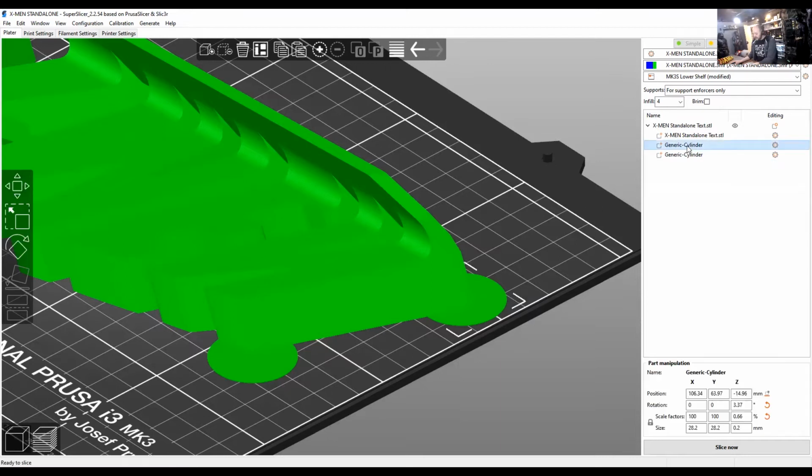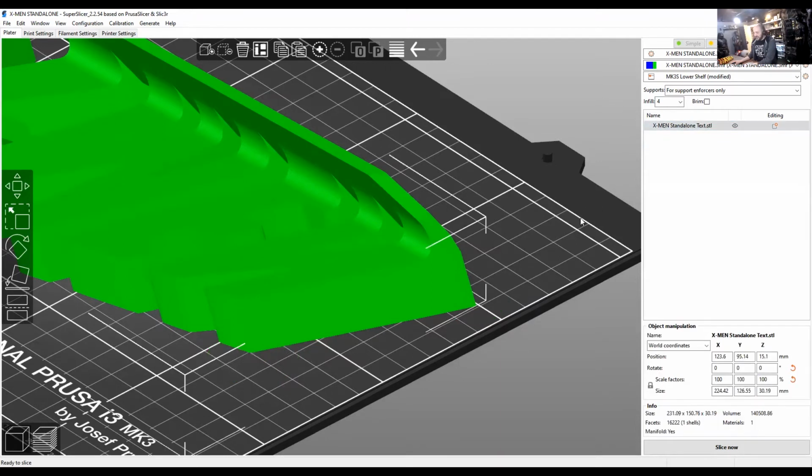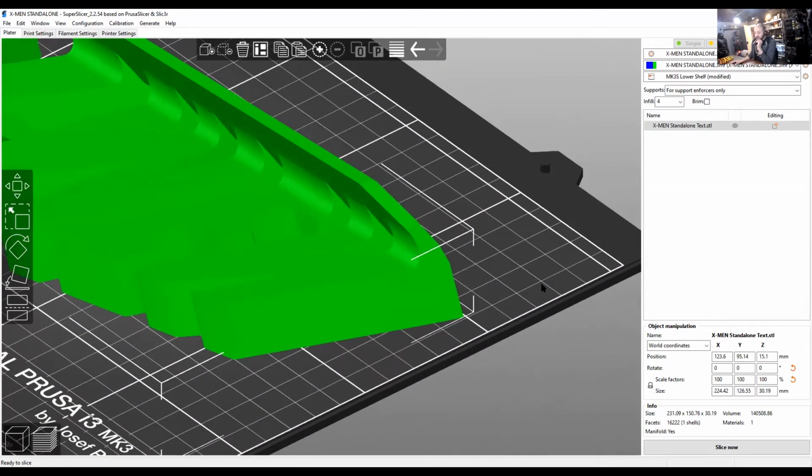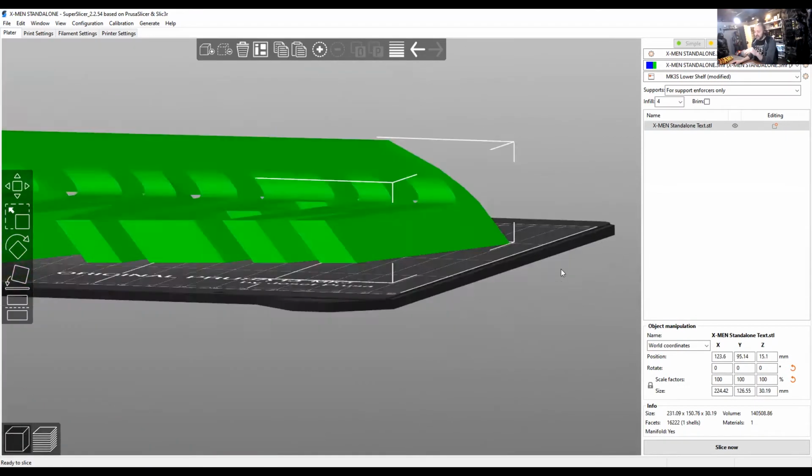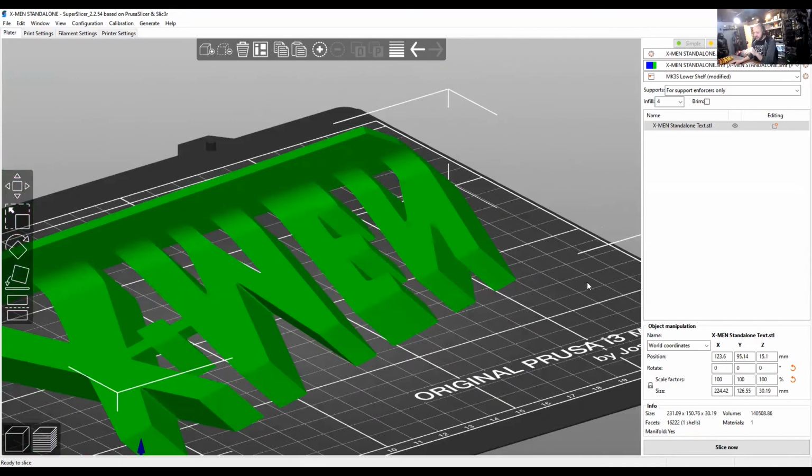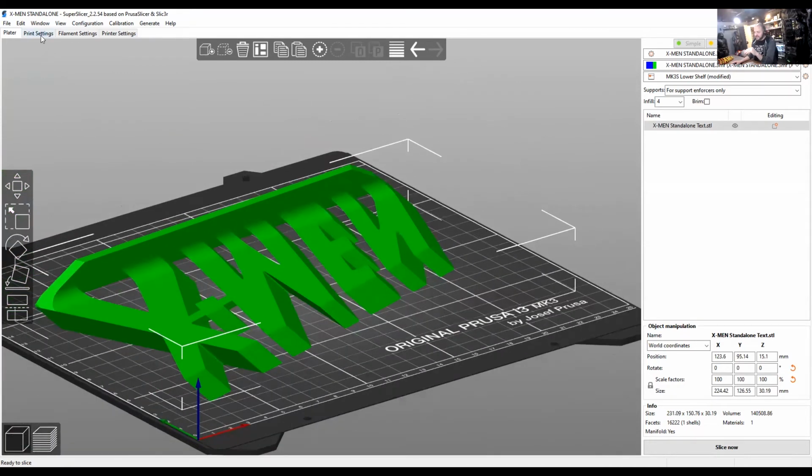But SuperSlicer actually does have a way to generate these. It's really just nice, I think. It generates the brim for you, the brim ears for you. So I'm going to show you how to do that. You're going to take your part here. It's actually in print settings.